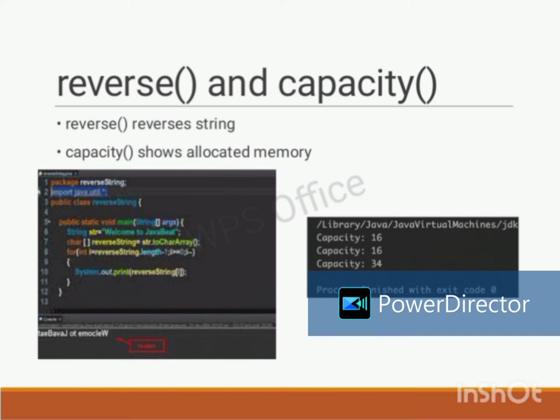When you append content, the capacity expands automatically as needed. But to avoid multiple memory reallocations, you can set an initial capacity. This is great for performance tuning when you know the approximate size of the final string. Use ensureCapacity if you are dealing with large data and want to control memory usage manually. Use reverse when needed for logic or presentation. Use capacity to optimize memory allocation when dealing with large or repetitive string operations.